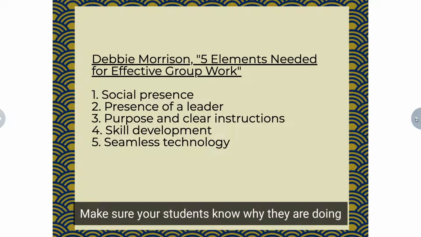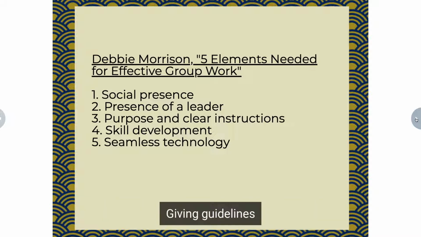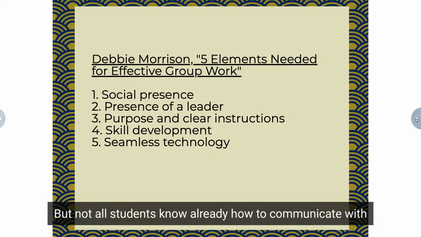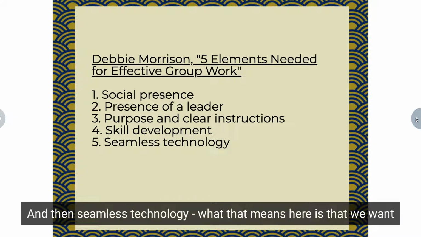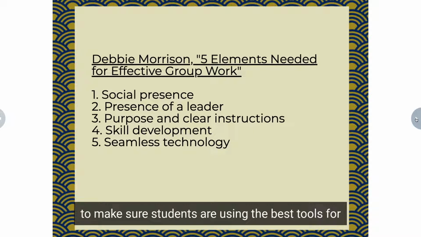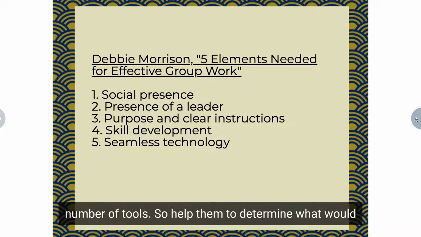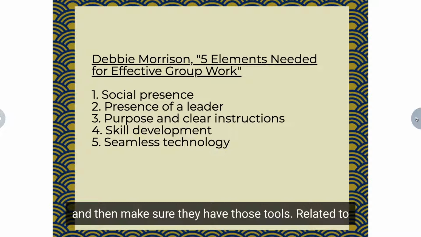Make sure your students know why they're doing group work or why they're doing this particular project, preferably both. Giving guidelines for communication will help them to develop skills for working in a team. But not all students know already how to communicate with others effectively. And then seamless technology: what that means here is that we want to make sure students are using the best tools for what they're trying to do, but also that they're not being provided with an overwhelming number of tools. So help them to determine what would be the best tools for them depending on their project, and then make sure they have those tools.